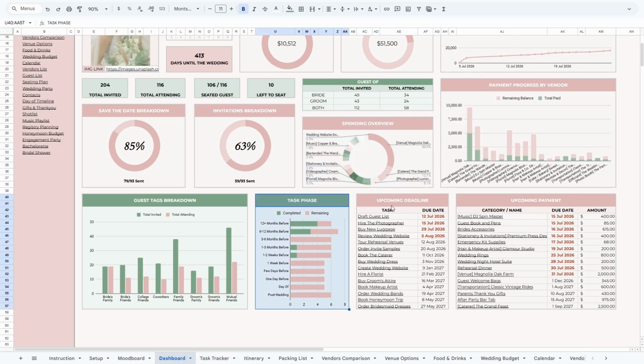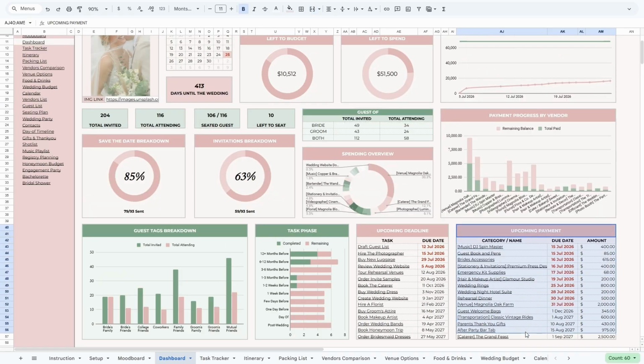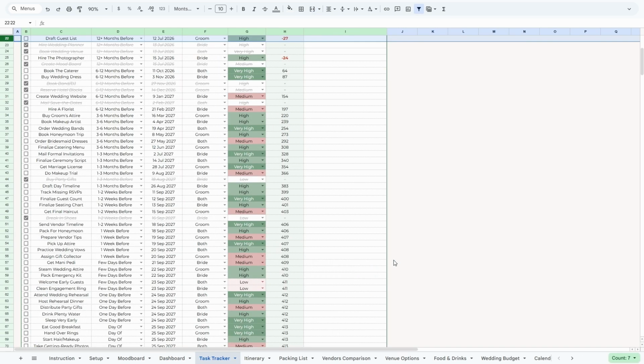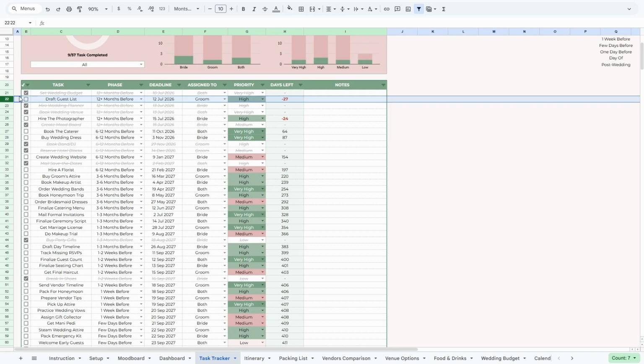Next to that, you'll find the Upcoming Deadlines section, which compiles tasks from both your task tracker and the other deadlines list. And right over here is the Upcoming Payments table, which pulls its data directly from your wedding budget. If you want to update or edit any of your tasks, simply click on the task name. Once the pop-up link appears, click it, and you'll be taken directly to that task in the task tracker. This will automatically navigate you to the Task Tracker tab and jump to that specific task's row.